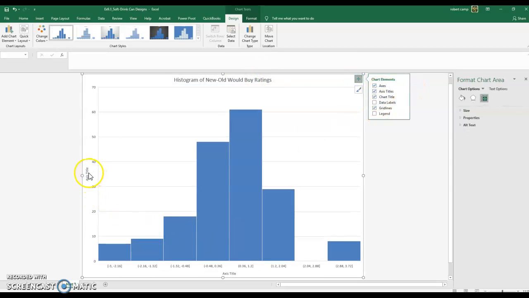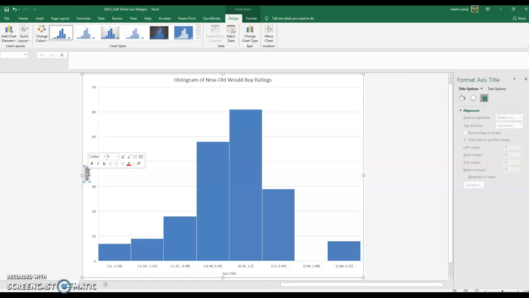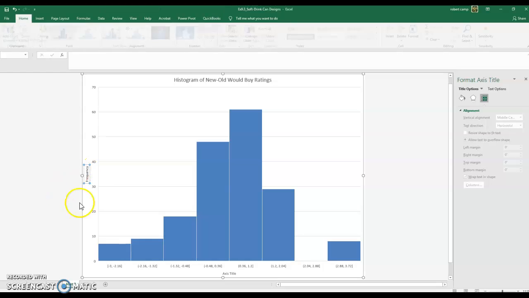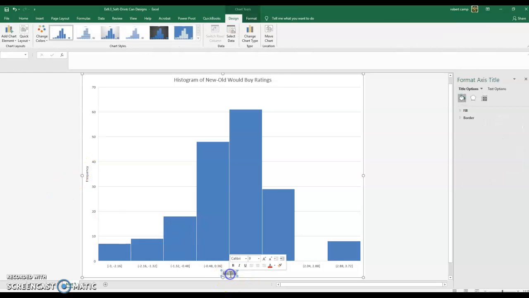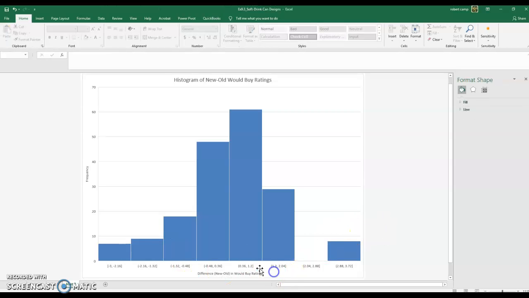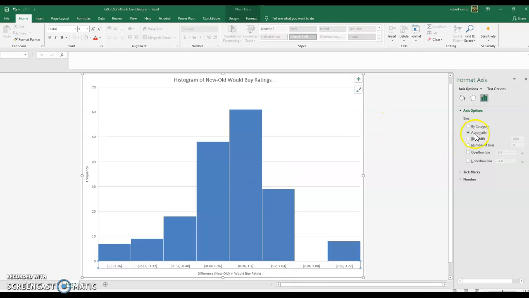Add those axis titles in because we definitely need those. Frequency. Always hate it when you start typing and things get messed up. And then this would be difference in difference. Title it the old one, new minus old would buy ratings. Once again, these are weird bins, so let's go to Format Axis, bin width, make it an even 1.